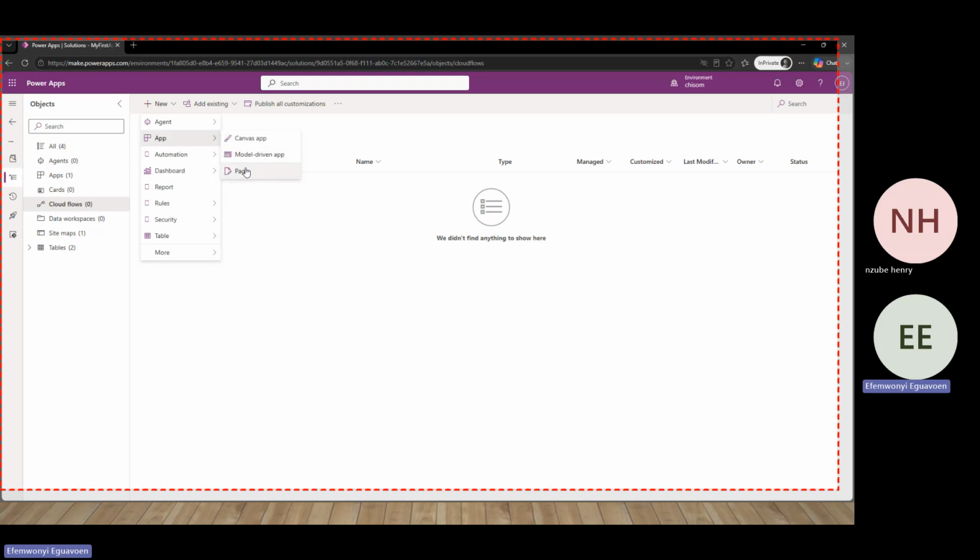You can add your pages, Power Pages. You can add your Canvas app, everything, whether custom or whatever. You can add them here. You can add your rules, your SLAs, things like that. You can add security rules inside the solution so that you can move them from one environment to the other.